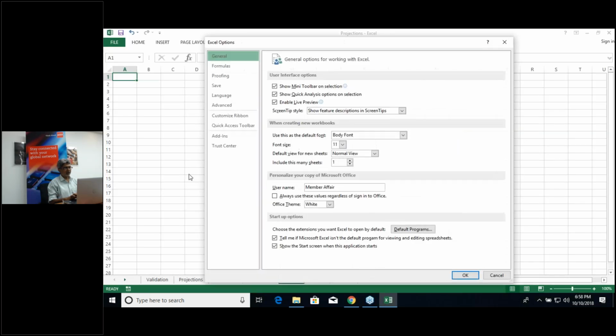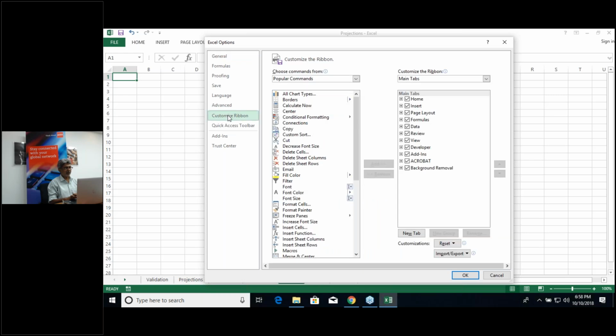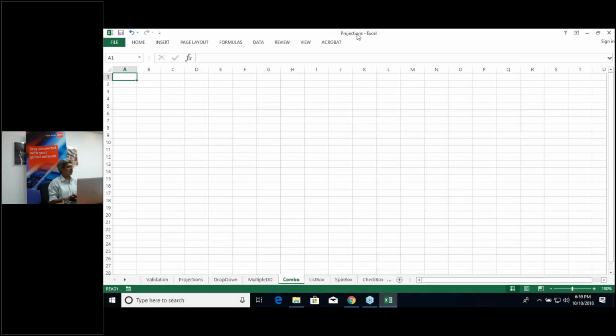In the options, we have the custom ribbons, where we select the popular commands here, main tabs, and we have the developer tab. What you need to do is just check that. If I uncheck it and click OK, you will see my developer tab is gone.